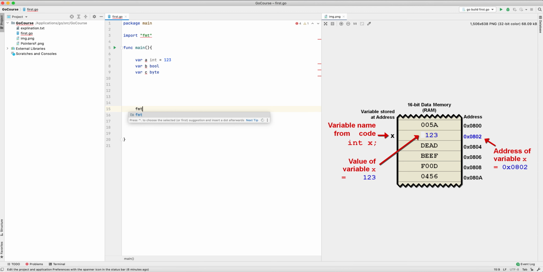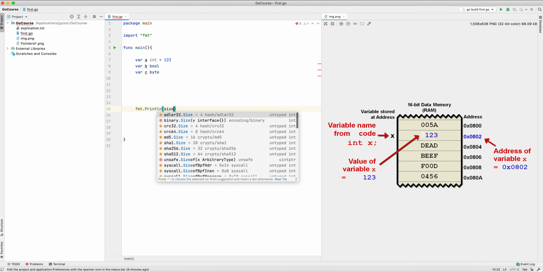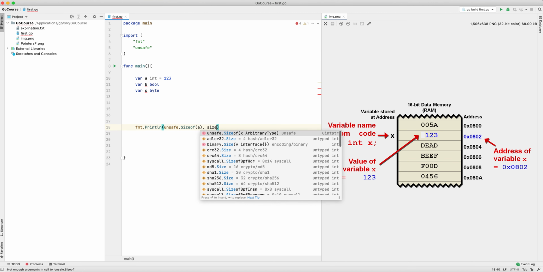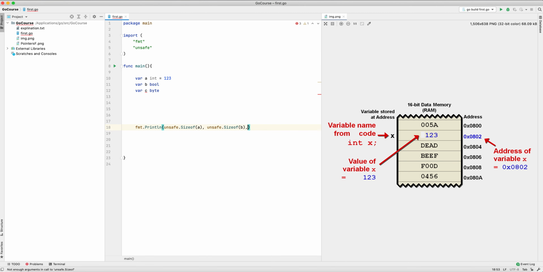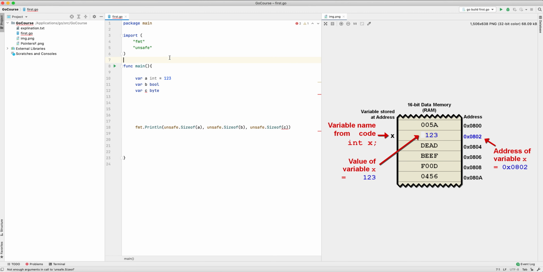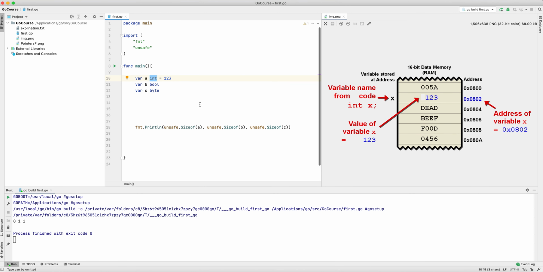Let's print the size. Size of A, size of B, size of C. It should be 8 bytes, then 1 byte, then 1 byte. Okay, that's right.